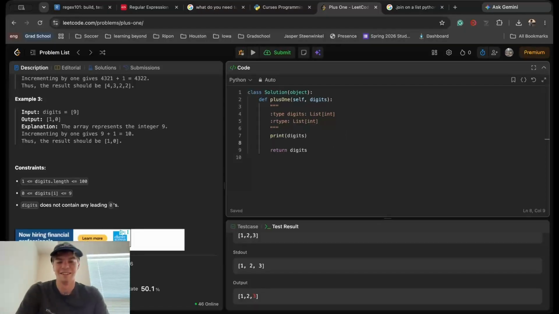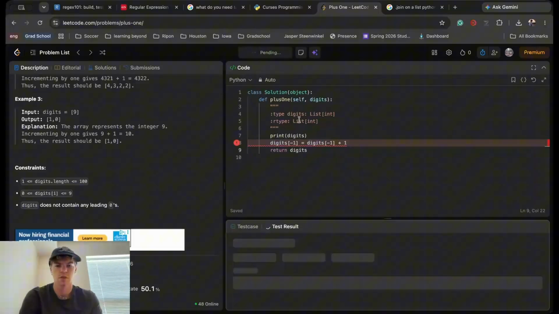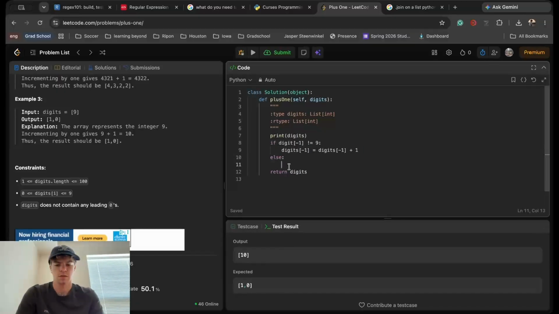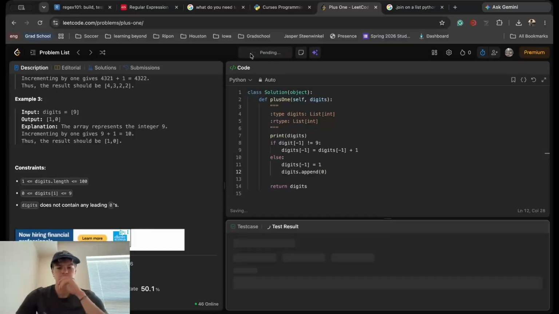Okay, so all we need to do is add one to the last element. We can just say digit equals digit plus one. Basically, what I'm trying to get it to do is look at the last digit in the list and just add one to it. Here you can see I'm messing around by adding one.